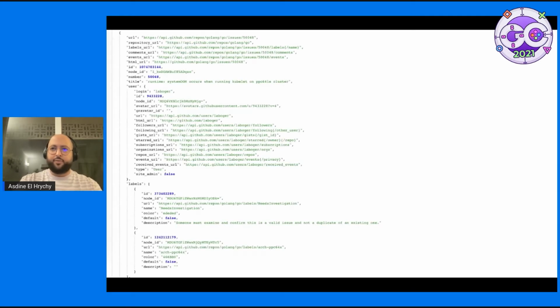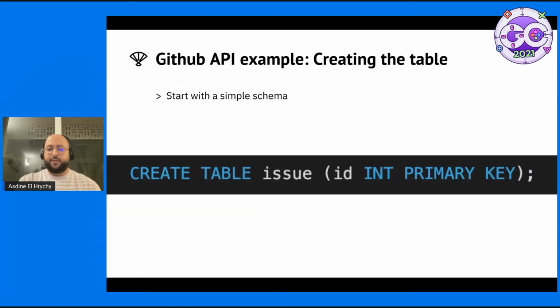So here's an example of a response from calling the GitHub API. It's just a list of big JSON documents. We start with creating a table called issue, and we will not define a schema or a constraint for all the fields. We know that they will not be changing because we're consuming the GitHub API in this case, and we are mostly interested in data exploration. So all we want is to use the ID of each document as the primary key and make sure that it is an integer.